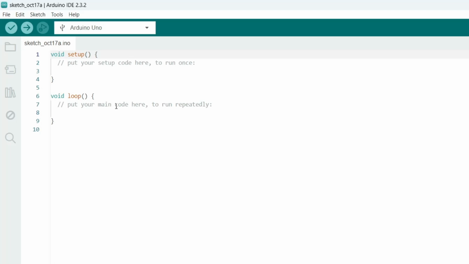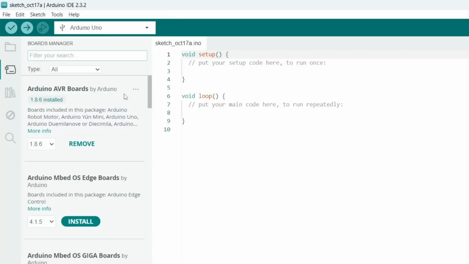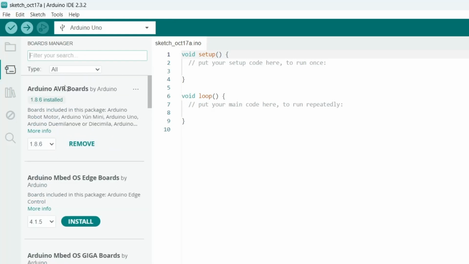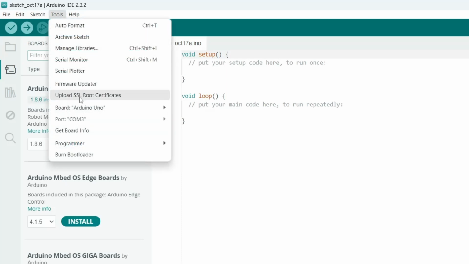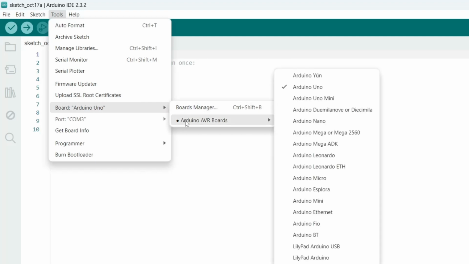Since in this playlist we are working with the Arduino Uno board, it's important to know how to select the used board in the Arduino IDE software. First go to Tools, then to Boards, select Board Manager, and then make sure that the Arduino AVR Boards is downloaded. After that, you go to Tools again, select Board, and from here you have to select the used board, which is Arduino Uno.